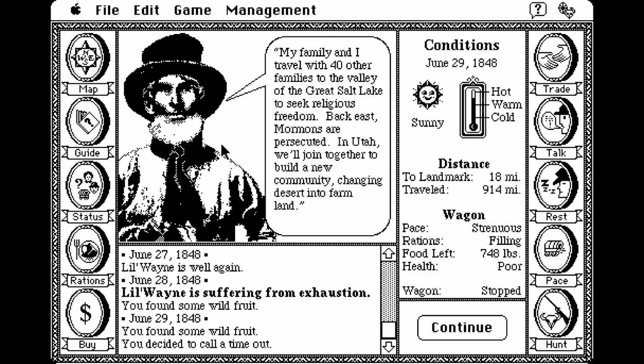My family and I traveled with 40 other families to the Valley of the Great Salt Lake to seek religious freedom. Back east, Mormons are persecuted. In Utah, we'll join together to build a new community, changing desert into farmland.